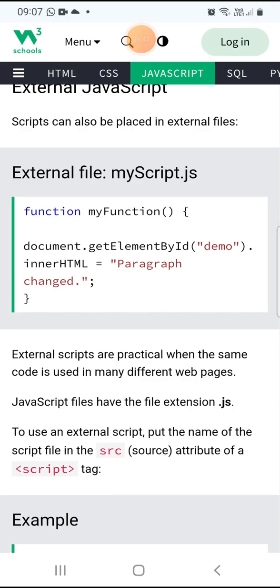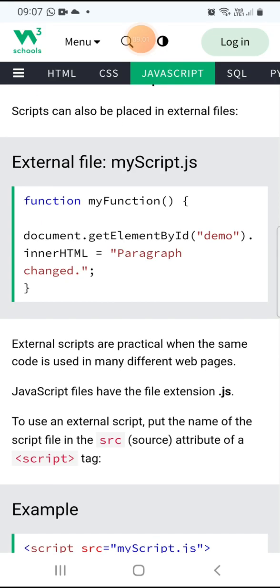Now try to understand the function. This is the JavaScript function, and the function name is myFunction. Under this, document.getElementById is the mostly used JavaScript HTML method. The HTML content will be identified by this demo attribute, and the content "Paragraph changed" is written to innerHTML. Now this is a function, a JavaScript function stored in myScript.js.